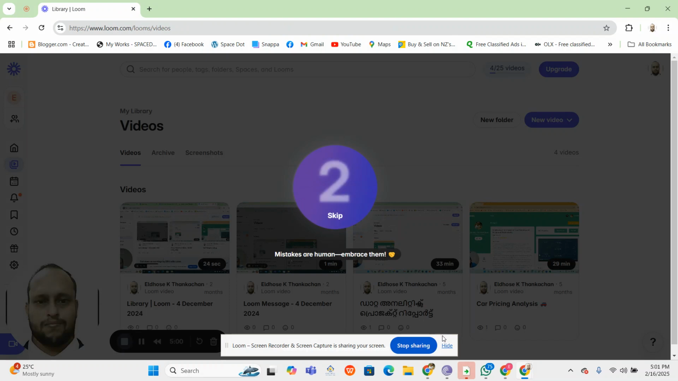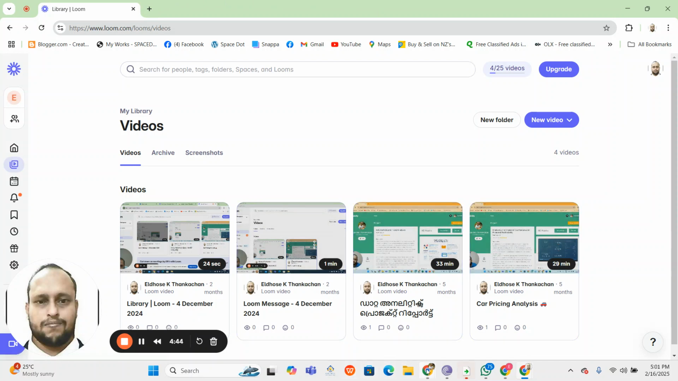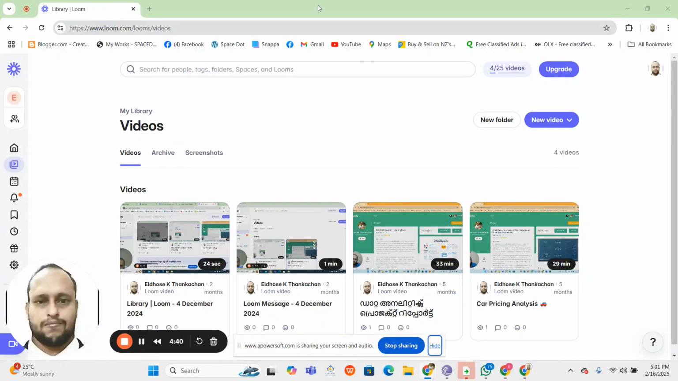Then you need to put share option, then hide. So they start here, because this is a free version, only 5 minutes I can do. That is reducing the time. Started recording. You can go here and there. You can go to another page.